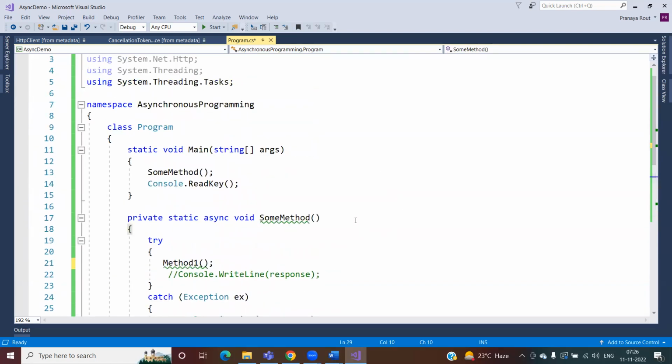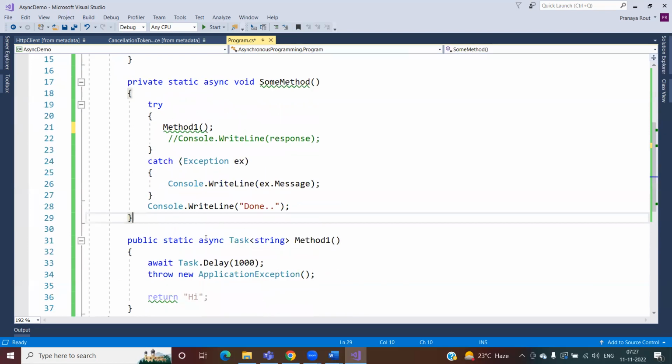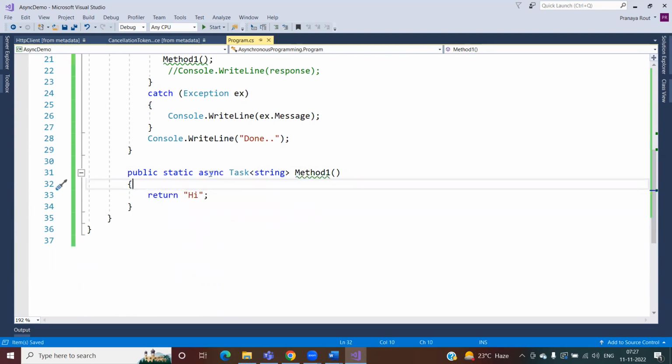Okay. So basically what I am trying to tell you is, if you have an async method, then only can you return a string. If you do not have an async method, then you cannot return a string. For example, if I remove this async keyword, then you cannot use this task. If you cannot use this task, then how can you implement this? How can you test this?